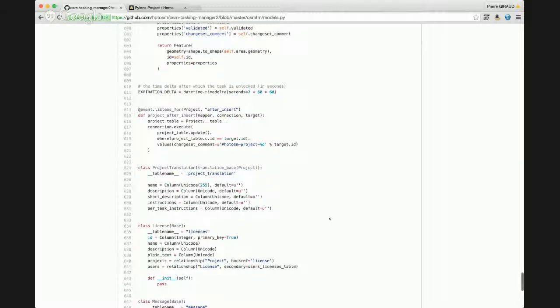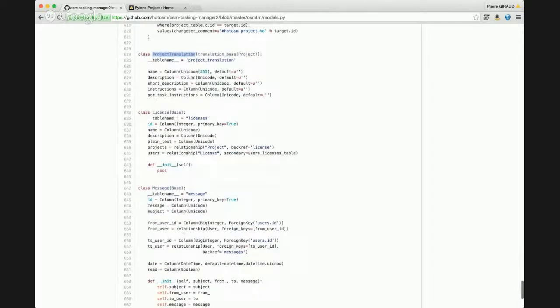And I think we also have translations for descriptions, instructions, and so on. And we have a different table for the different translations. We also have a table for license. Yes, with the descriptions, and we can have a list of projects that are linked to a specific license. This is imagery license. Yes, exactly.